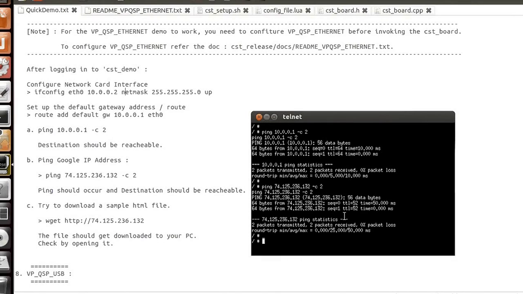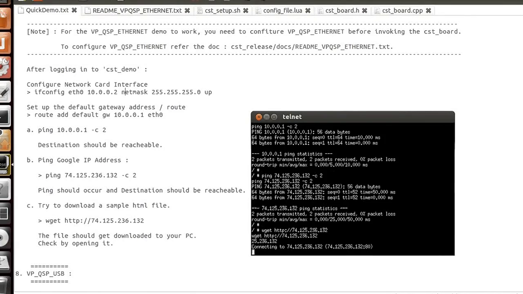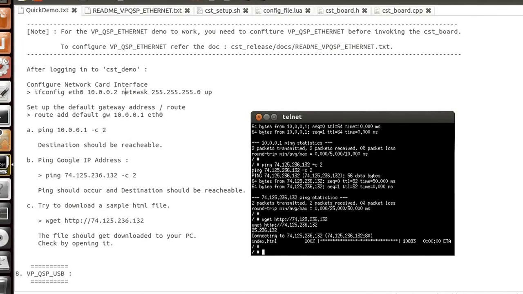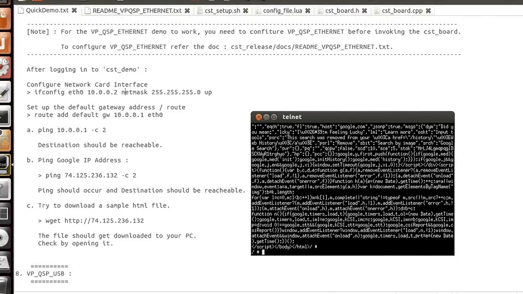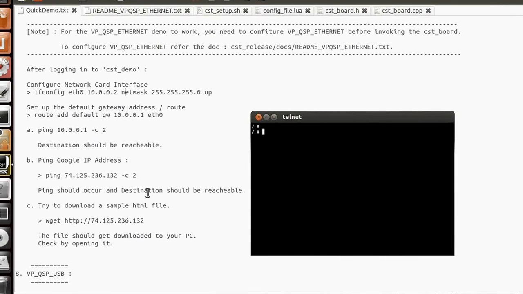Now I will try to download some web page. I am providing the IP address of google.com. So it must download the index file of google.com. You can see here the index.html file has been downloaded. You can view the contents through the cat command. This completes the demo for VP-QSP Ethernet.